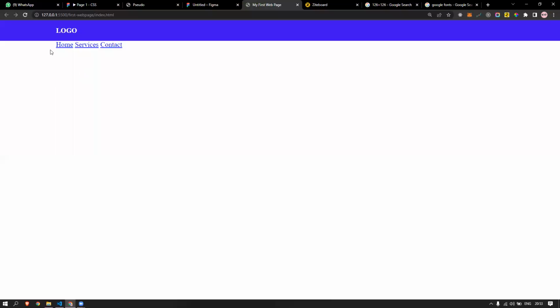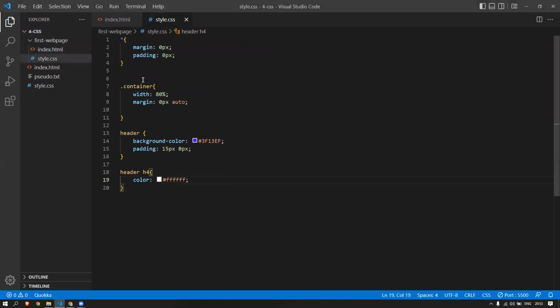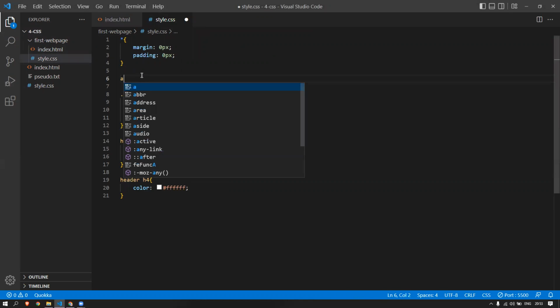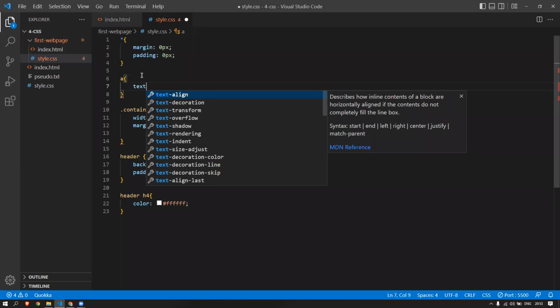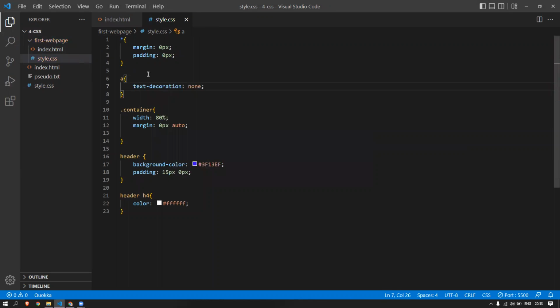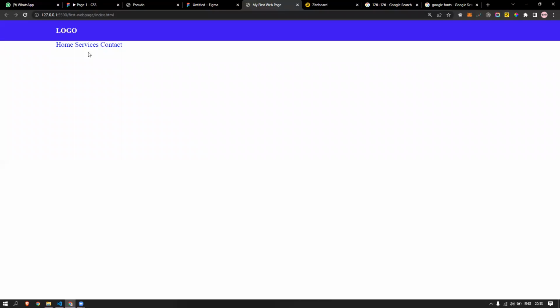Why are the a tags coming next to each other, not on the next line? Because it's an inline element. By default the a tag has a text decoration, so I'm setting the text decoration to none. Now I cannot see the underline. Now I want to give some spacing to the right side. What property do I use, margin or padding? Padding.